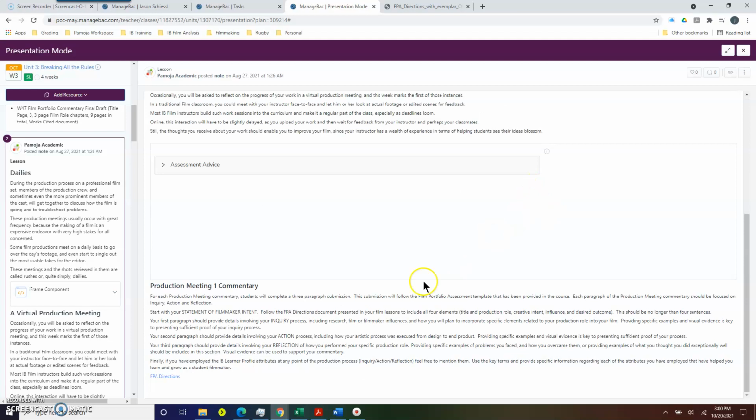All right, at the very bottom, you'll see production meeting commentary. For production meeting 1, you are going to create a one-page document that has your statement of filmmaker intent, a paragraph of inquiry, a paragraph of action, and a paragraph of reflection, with written and visual evidence within that document. Okay, so it's really important that you do this. No, this is not exactly the same as the pre-production stuff, so you're not going to just submit that again. This is you through your process.